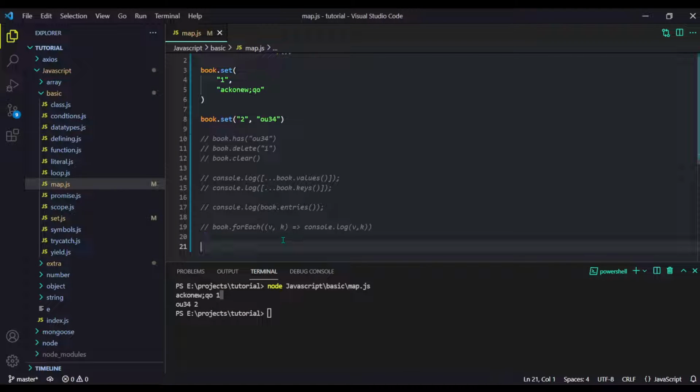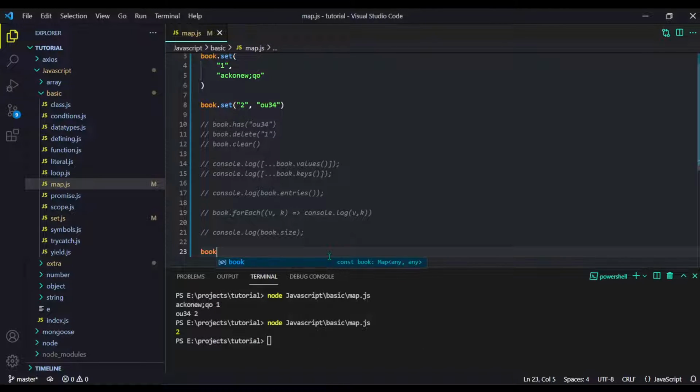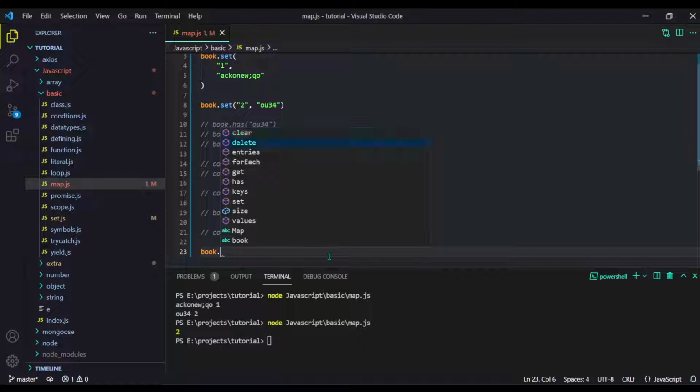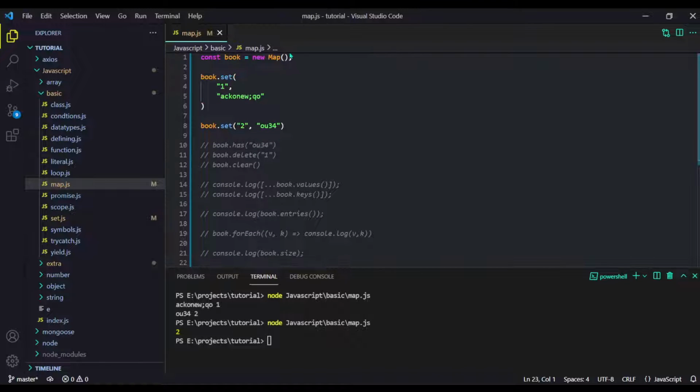And now comes book.size. I forgot to tell you about this. It is just for getting the number of elements we have in our map. Then comes book.clear, delete, entries, forEach, get. I guess we covered everything about our map. And now let's cover WeakMap too.